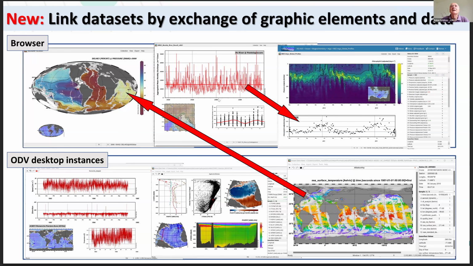So the new thing that was developed during Fair East is linking any data window in any of these tabs of the browser, but also any data window in any of these desktop instances, ODV desktop instances, could donate, like this window here, could donate their data or graphics elements to any of these other data windows.